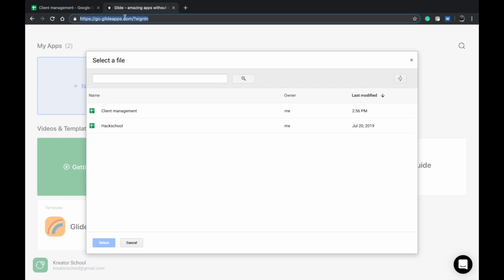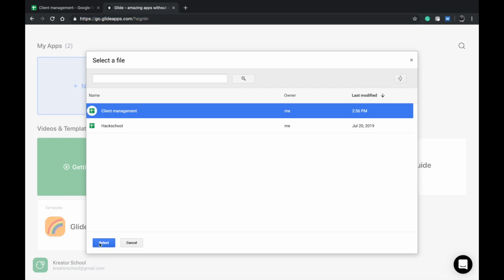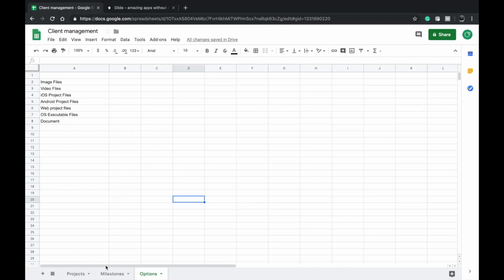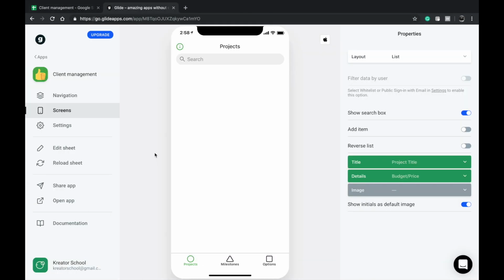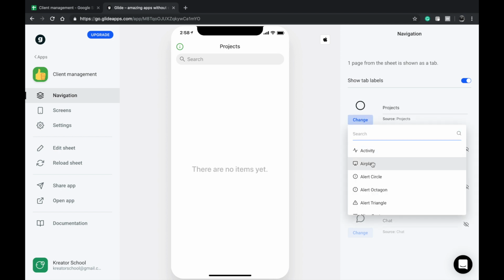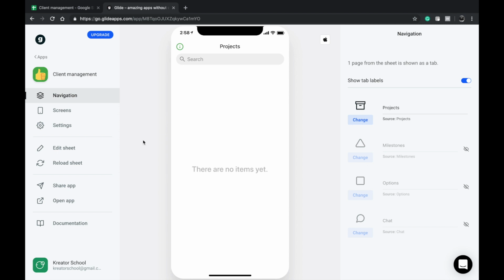Again, I logged into my account, so now it says Client Management. That's the name of my Google Sheets. I'll click on Select. Although there are three sheets, I only want to display one, which is the projects. Let's go to navigation and disable milestones and options. The only thing we need is the projects. Let's go ahead and change the icon, although it doesn't really matter. I'm going to call this archive for now.